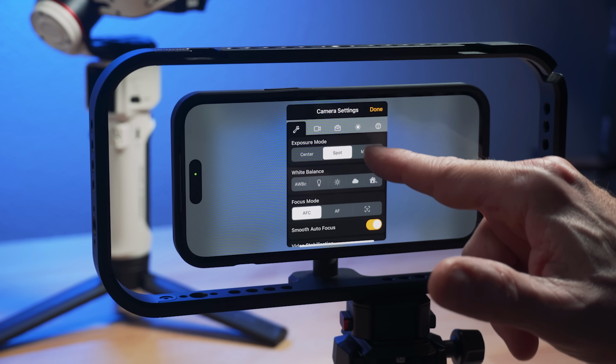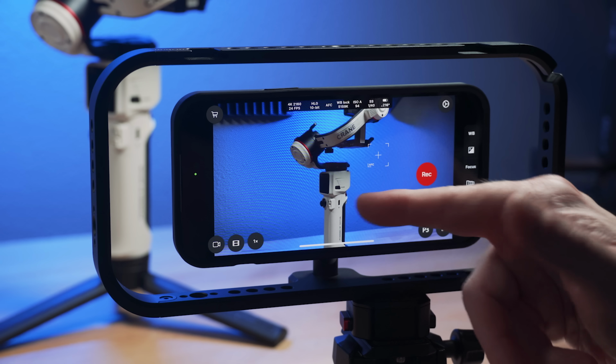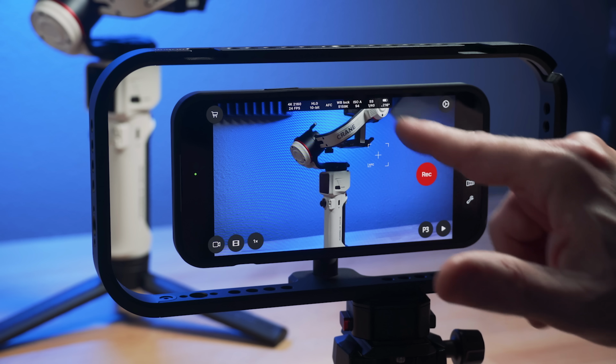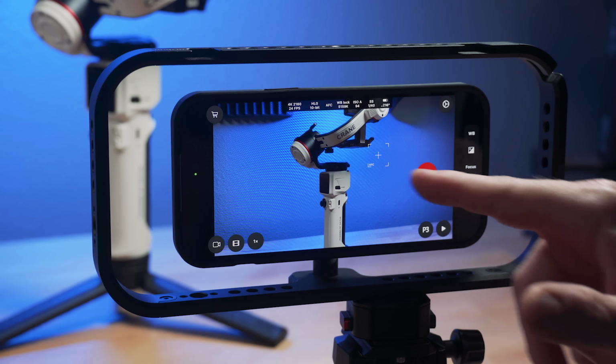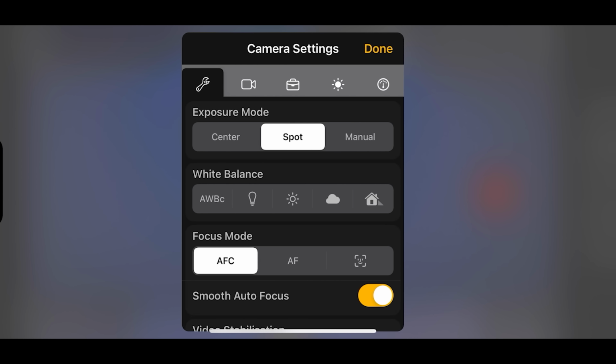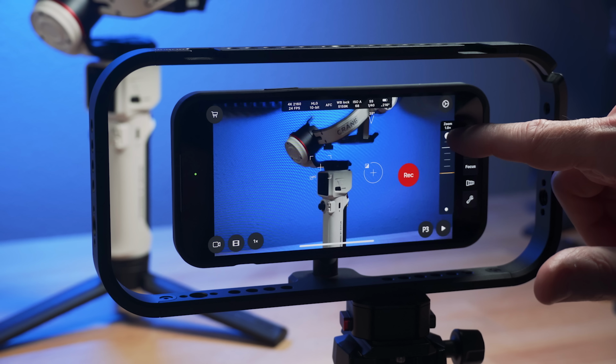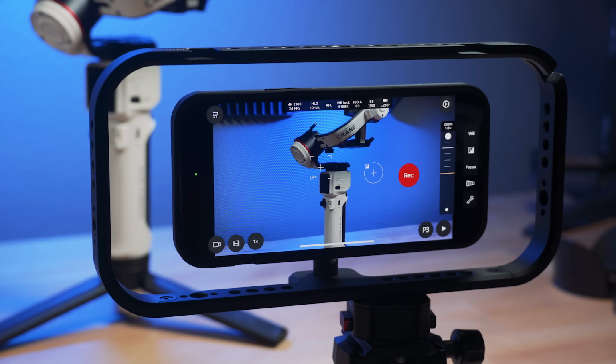One other thing I wanted to show is with the exposure mode, you can do center, spot, or manual. If you do center, now the reticle's gone. And so whenever you aim the camera, it'll focus for you, but you don't have control over it. But when you're just regularly shooting, I like spot or manual. And then you do have a zoom control as well. So again, I'm comparing this stuff to Filmic Pro, and these features are similar to Filmic Pro, just implemented in a different way.